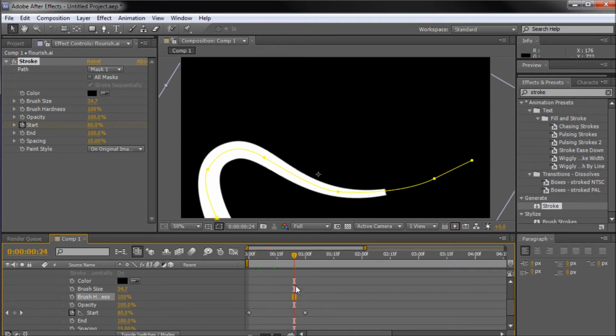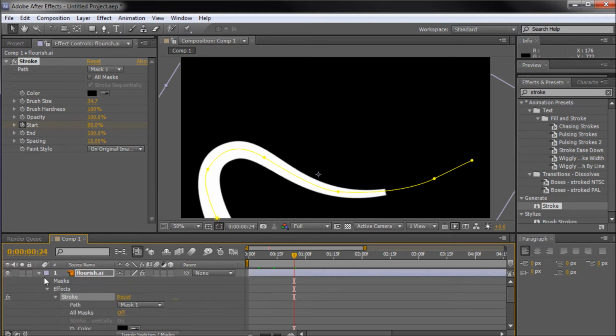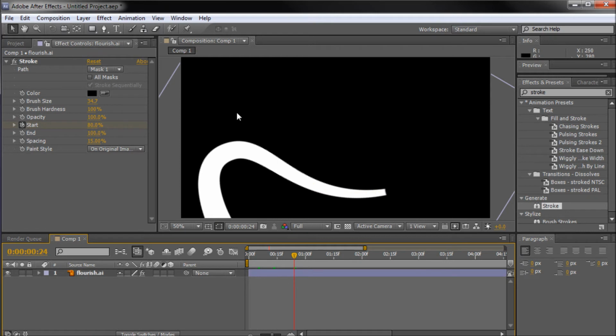You can add another keyframes in order to do that, so you can play around with those things. Now, there is a little bit of a problem with our flourish at this time. It looks fine right here, but let's say that we wanted to add a background.